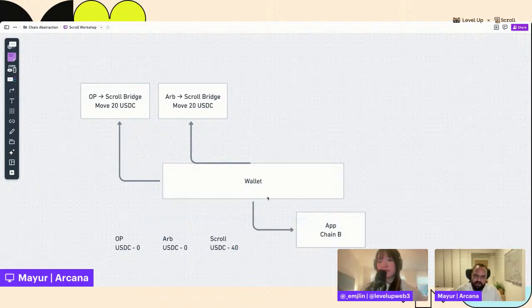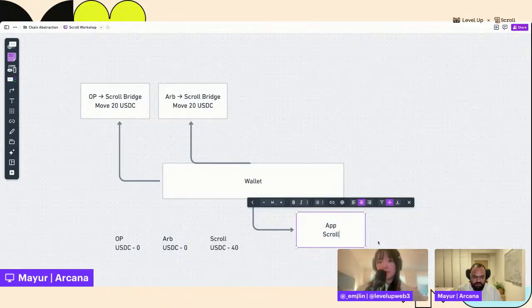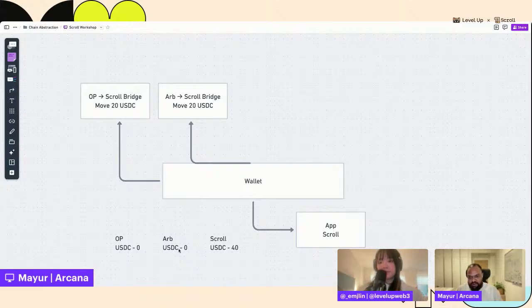So what I had to do to make all of this possible was go to one or maybe two different interfaces away from this app and manually move 20 USDC from OP to Scroll, then manually move 20 USDC from ARB to Scroll, and then I have the 40 USDC that I can now spend on this app on chain B. Call it Scroll, right? So this is the status quo.